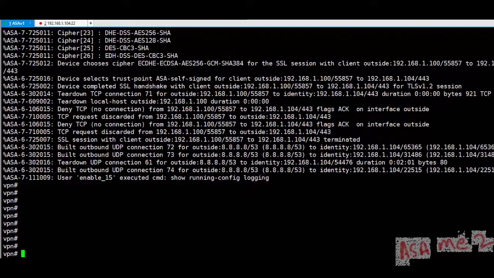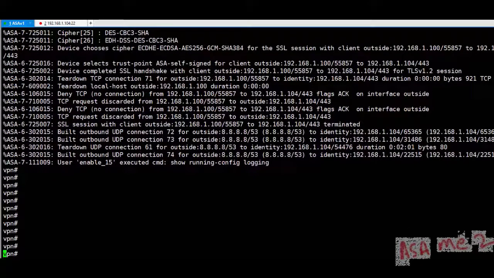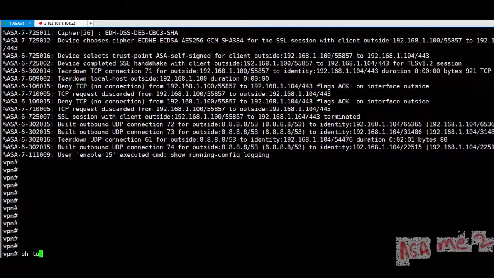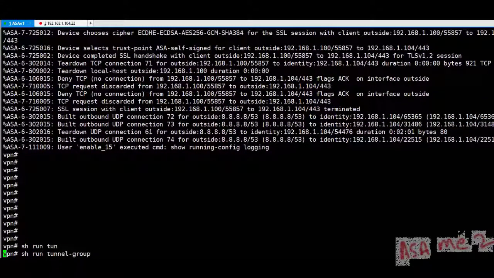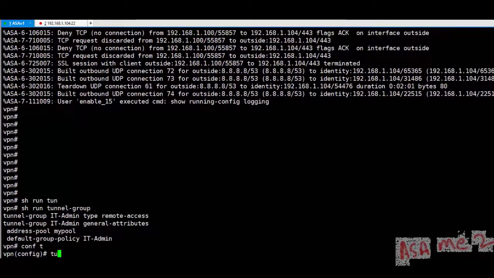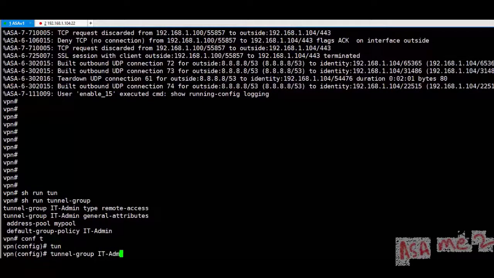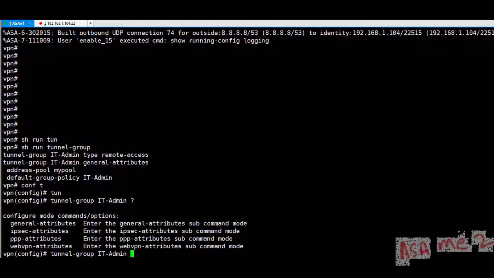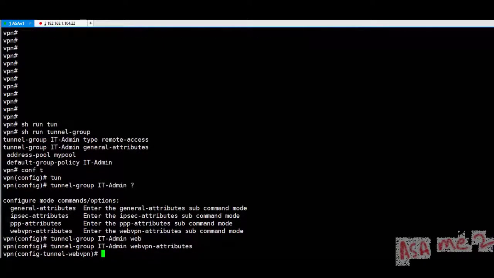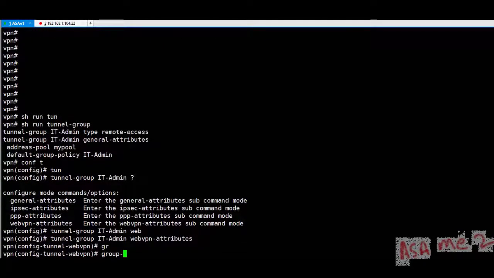So that can be done. To do that, we have to make two changes. One in the tunnel group. So show run tunnel-group. You go to config mode, go to tunnel-group IT admin, and this change will be done in the tunnel group's webvpn-attributes. If I do a question mark here, you will see tunnel group has these attributes: general-attributes, ipsec-attributes, ppp-attributes, and webvpn-attributes. So we'll have to go to webvpn-attributes and enable group-alias.